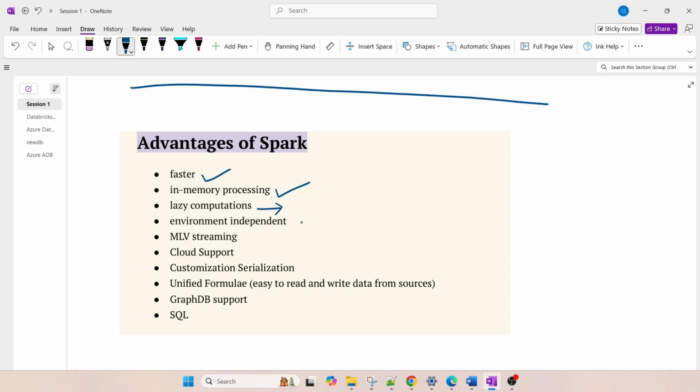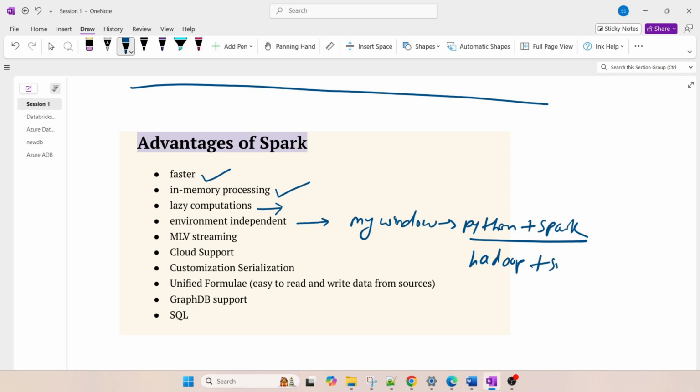Then environment independent is nothing but open source, and it is available everywhere. Let's say my laptop is on Windows, and I can install Python, and then on Python I can install Spark. It will also be available on a Hadoop environment, where there is a Linux OS, then you install Hadoop, and on top of that you can install Spark. So it is environment independent, there is no problem.